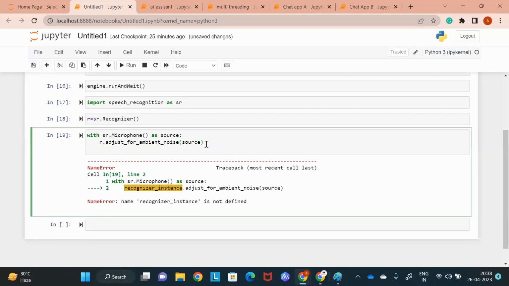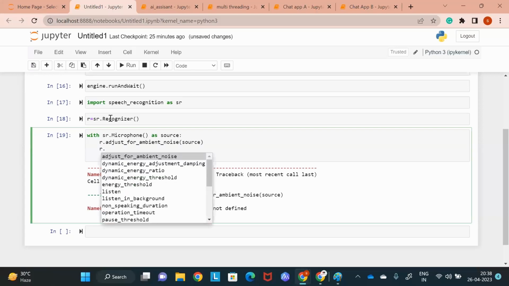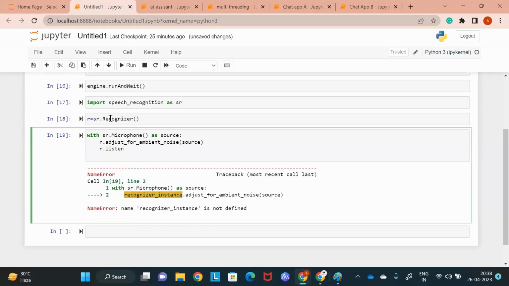Now what I want, R means this object which I have created. Now this recognizer has multiple methods. One of the methods it has is the listen method. Now it will listen to me. It will hear whatever I'm going to say. From where will it listen to me? It will listen to me from the source, whatever source I have given. Which source have I given? Microphone. So it will listen to me from my source.